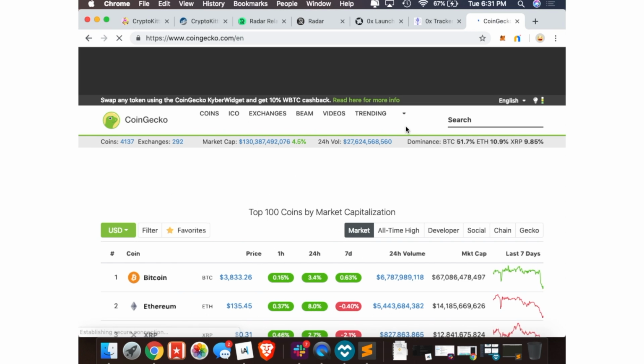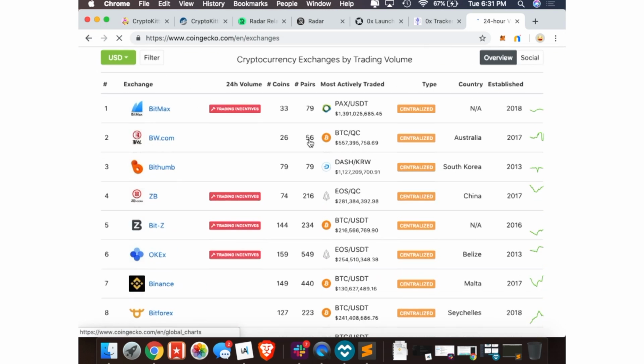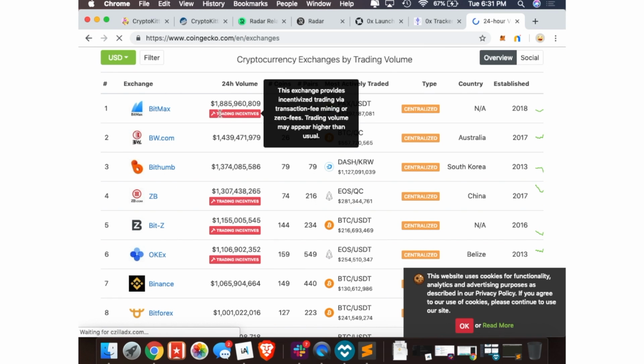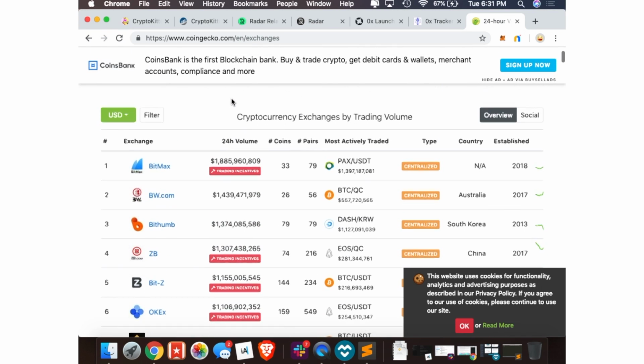If you go to exchanges, here we go. The first exchange had $1.8 billion in trading volume in the past 24 hours. Whereas decentralized exchanges only see, again, a maximum of $3-4 million. So there's a big difference. But you're taking a risk of exposing your assets to the exchanges if you use them, because they can get hacked.